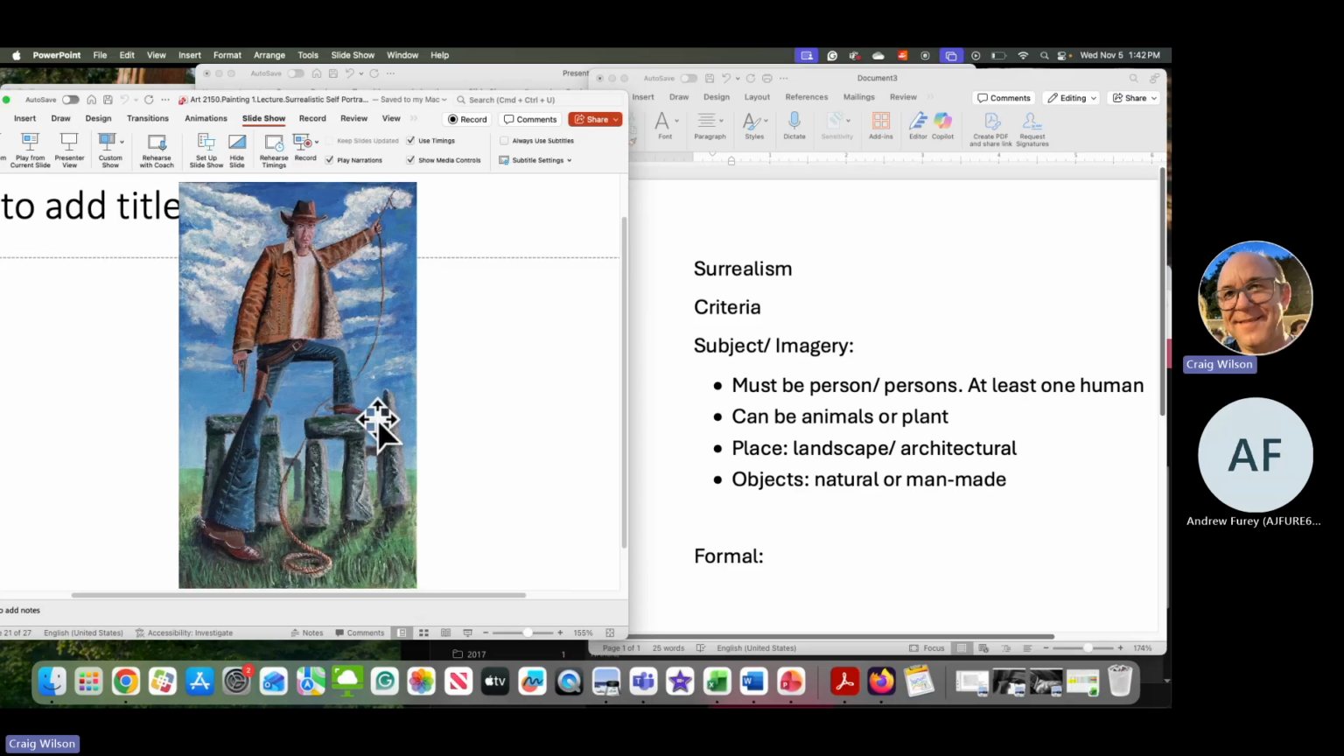Look at how he's distorted the fleet. That kind of extreme foreshortening. So I think that's another good example. Yes? Okay.